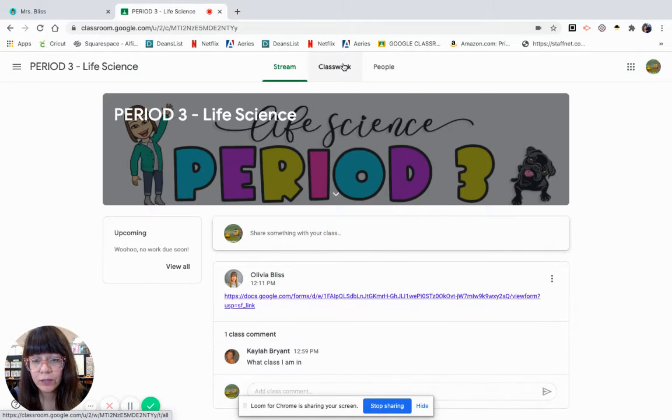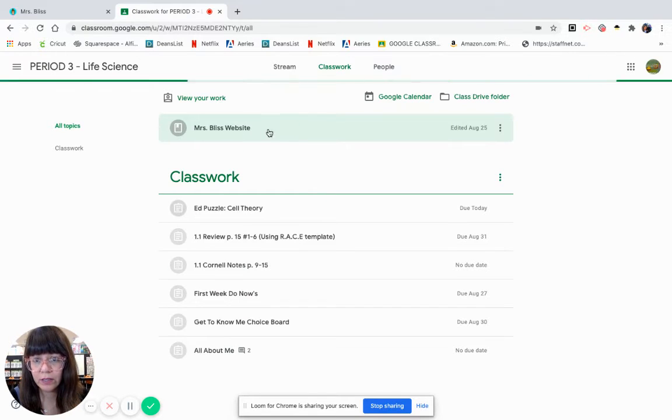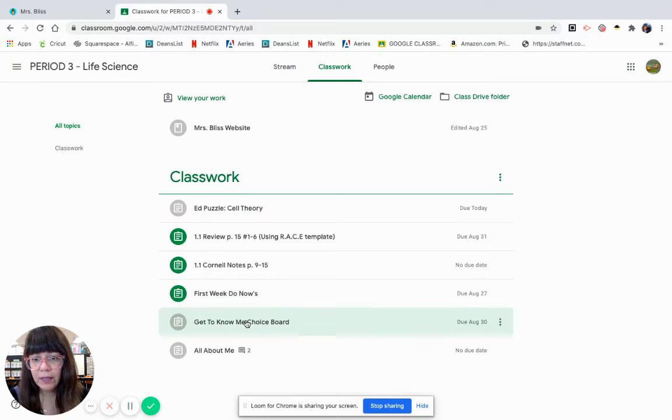And then you go to Classwork. At the top of Classwork, the website is always there, so you can always access the website through Google Classroom. Now, here's all the work I have assigned so far. All the gray stuff is work that this student has done. If your child has anything that's green, that means they haven't done it and they need to complete that work. So if you want to know if there's any work they're missing, find these green icons. That means they need to do work.